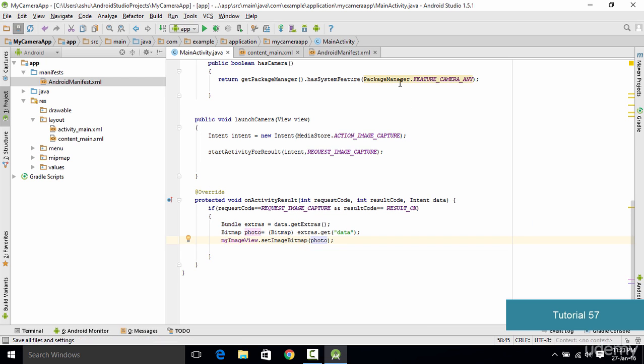For this application too, you won't be able to run it on your emulator, and that is because your emulator does not have a camera. So what I am going to do is run this application on my device, and I am going to record the video so that you will be able to see how this application performs.